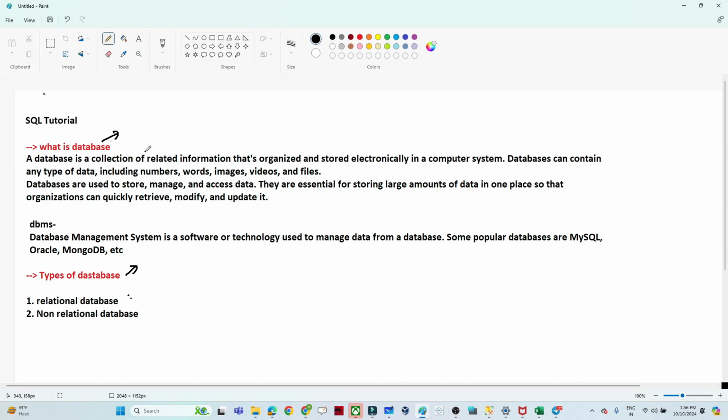Database is a collection of related information that is organized and stored electronically in a computer system. Let's take an example and understand. Let's take an example of any bank, and we are taking an example of transaction data. When I say transaction data, it means suppose you are doing a debit card transaction, a credit card transaction, you are withdrawing money, you are sending money. All these are transaction data, right? And generally people do so many transactions in one day itself, so the amount of data is very large.